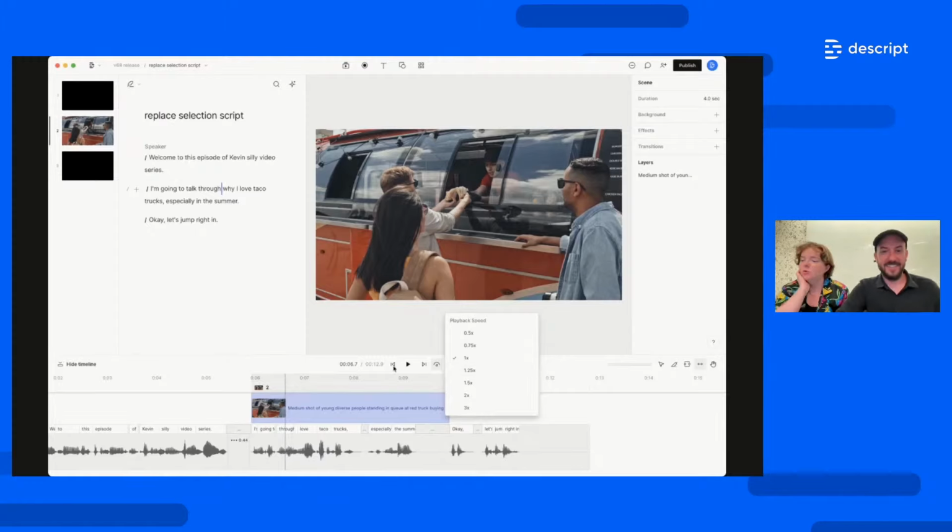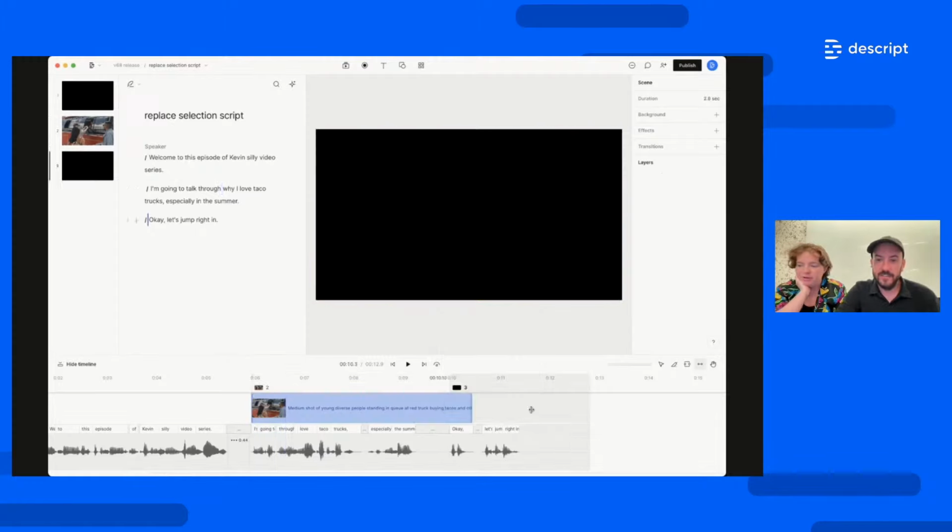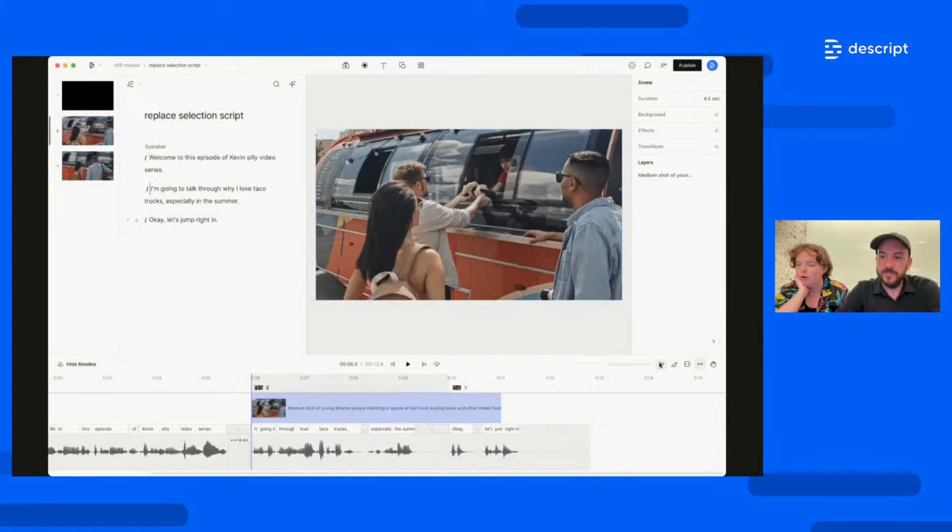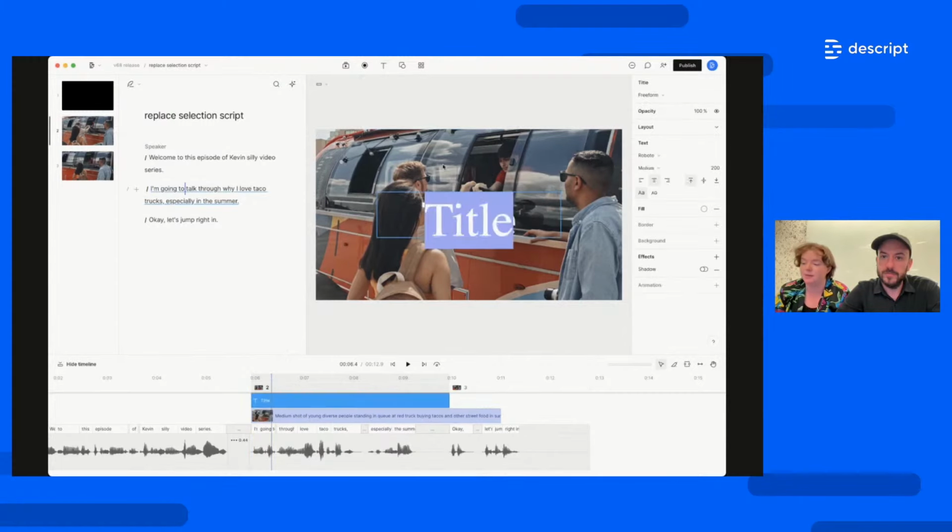Cool. Okay, last one. Update layer order across scenes. When you change the layer order on a layer that spans multiple scenes, the layer order is now updated across all scenes.